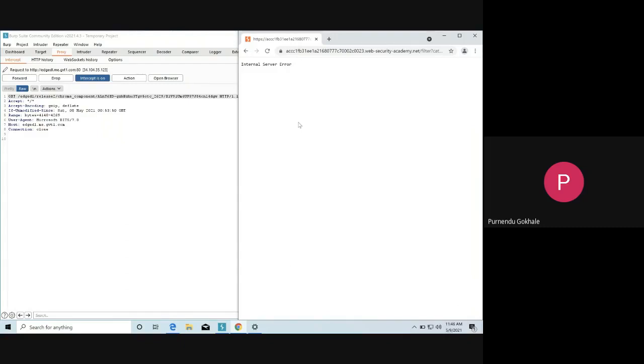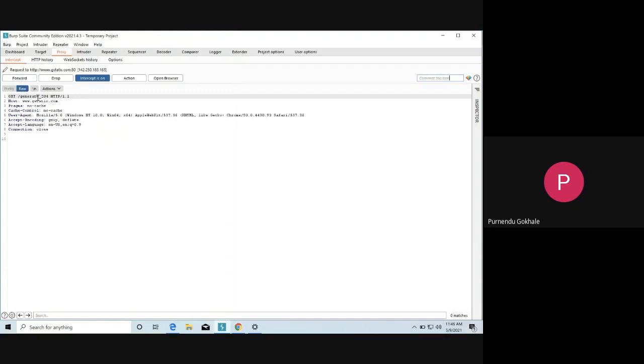Now again forward that from here. Again forward it. Okay, turn off the intercept and again reload it.